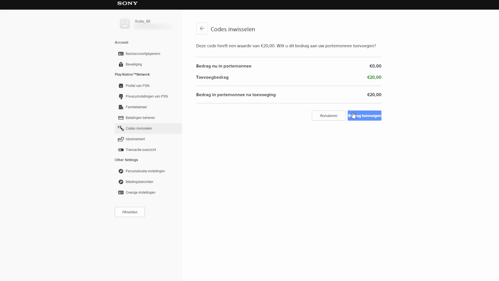And then if your code is correct, you should see this confirmation screen. As you can see, I've just been accepted €20 onto my account. And it's really, really easy to do. Anyway guys, it's that easy to enter PSN codes on your computer.